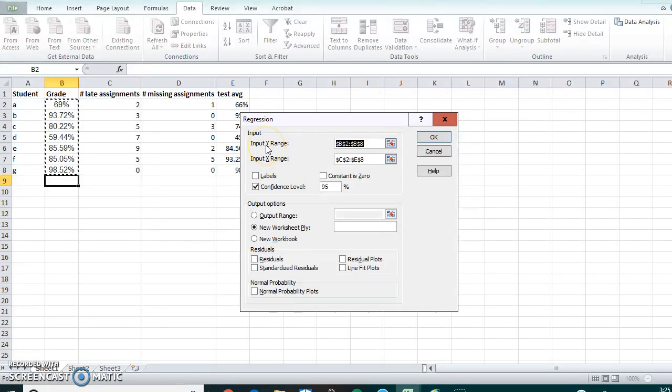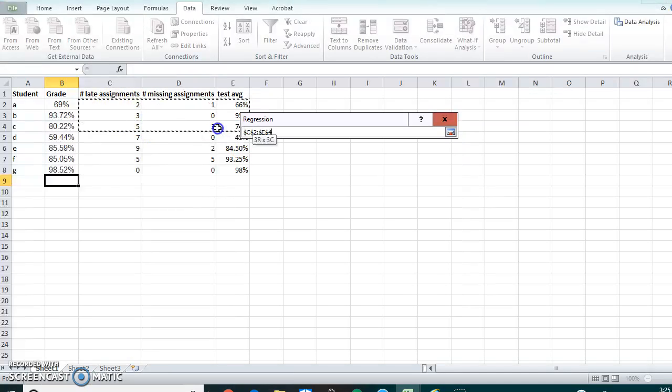So our input is our Y range. That is the thing that we want to measure, and it's already set for me here. We want to measure column B. We want the grades. What we want to measure the other variables against. So then our input range for X becomes all of these.